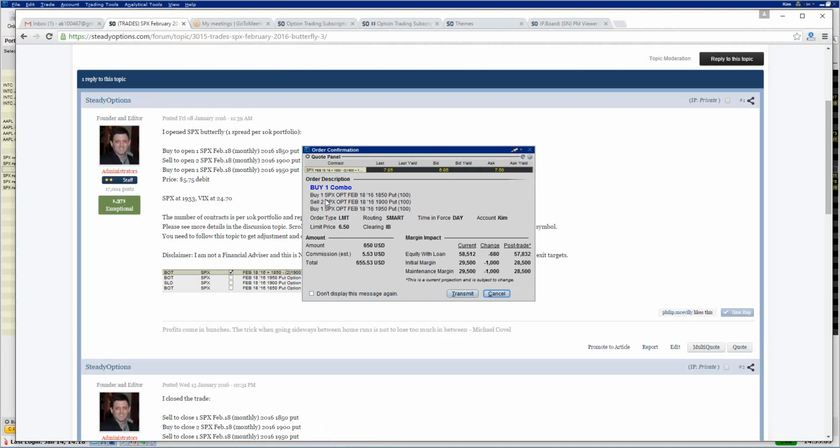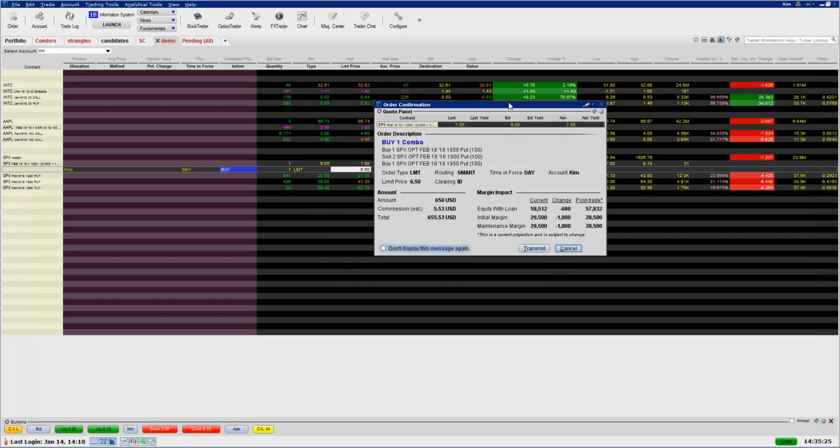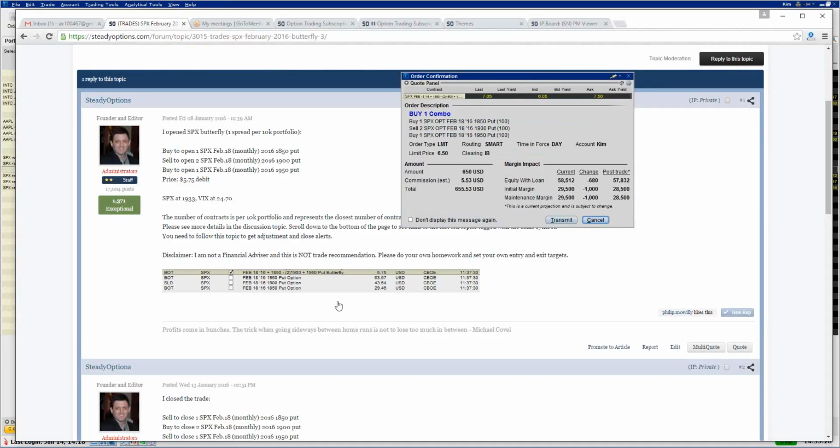So you are buying one contract of 1850, exactly as in Trade Alert. You are selling two contracts of 1900, and you are buying one contract of 1950, exactly as it is in the alert. And if you have any doubt, you can also look at my screenshot. So my screenshot shows that I bought SPX 1950, I sold 1900, and I bought 1850. And this is exactly what you see in the preview.